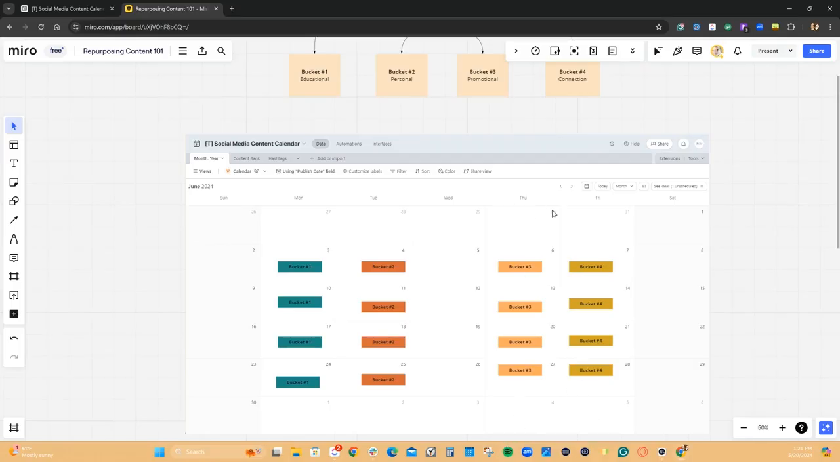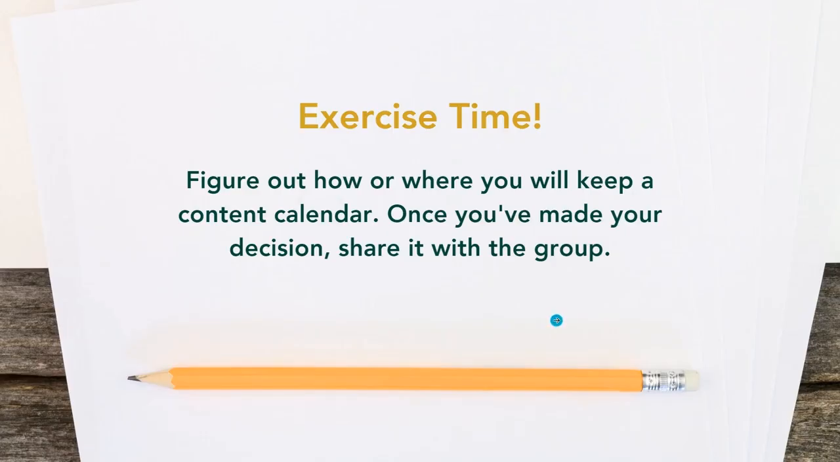But I hope that you can see now, okay, here is a framework. We can filter things out a little bit better and get less overwhelmed. So with that, you have some homework. What I want you to do is figure out how or where you'll be keeping your content calendar. And once you have that decision made, then I want you to share it with the group.